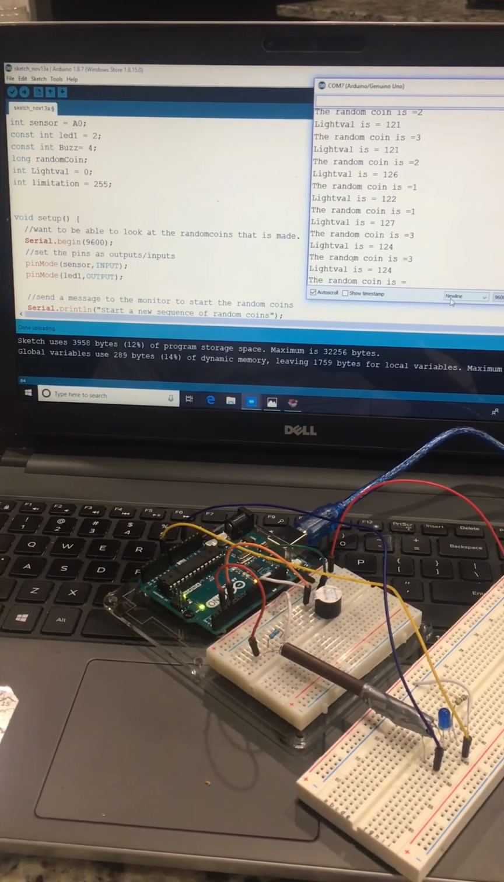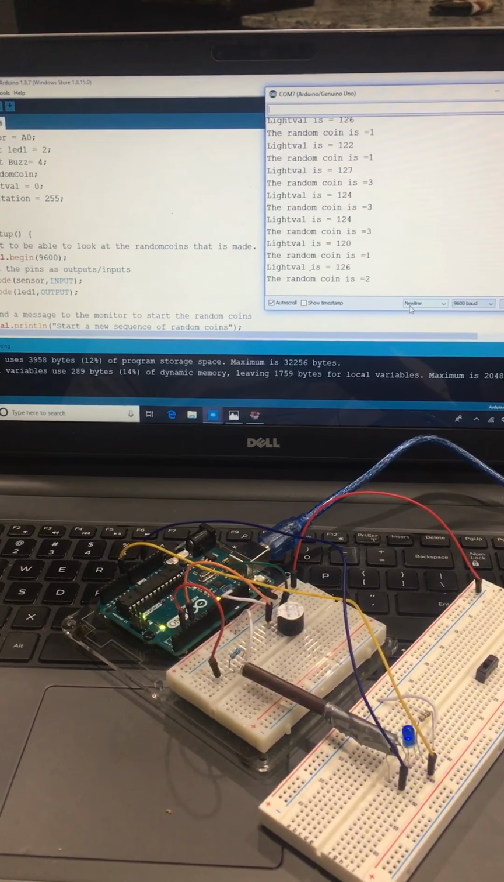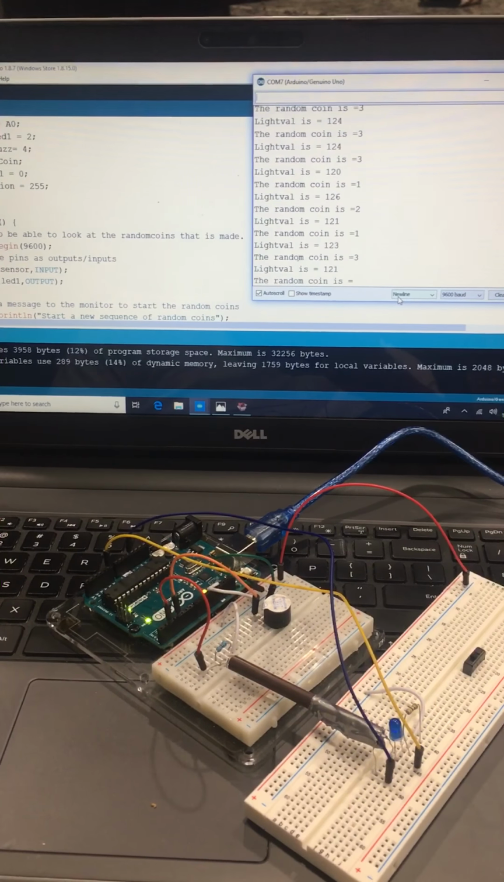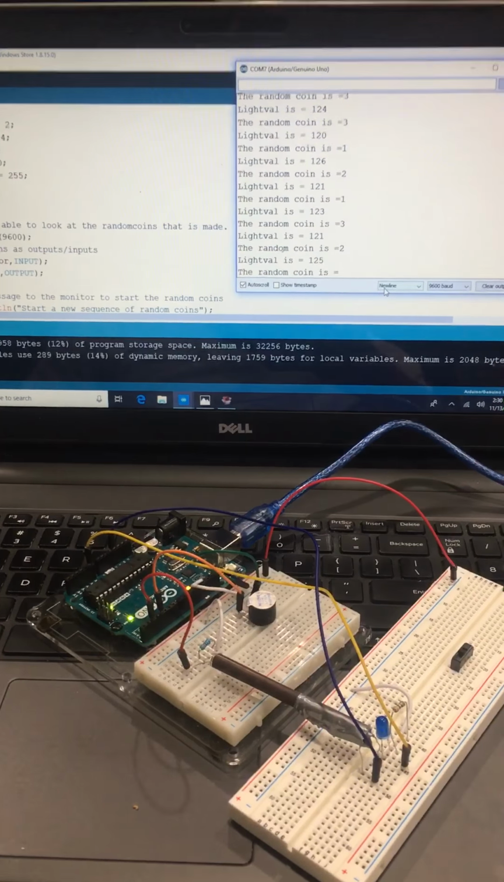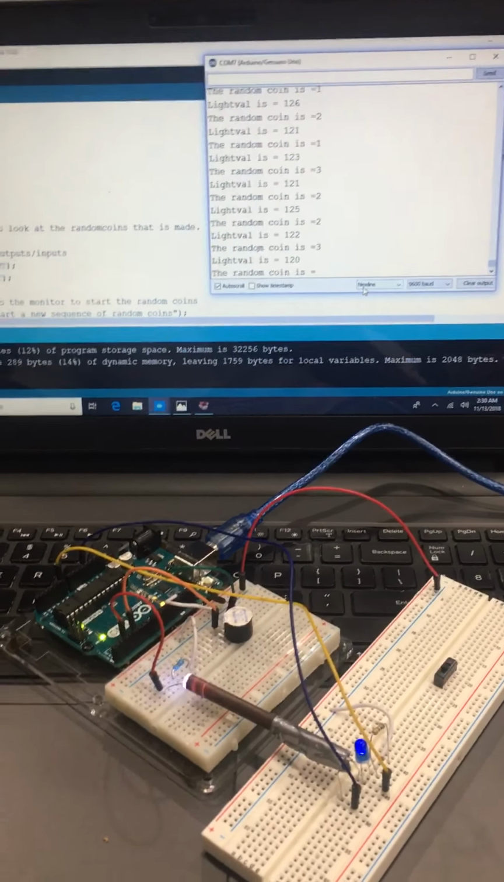And here we got our program set up. Our random number is popping up on the screen, and our light resistor reading is 120, 121, somewhere around that range.